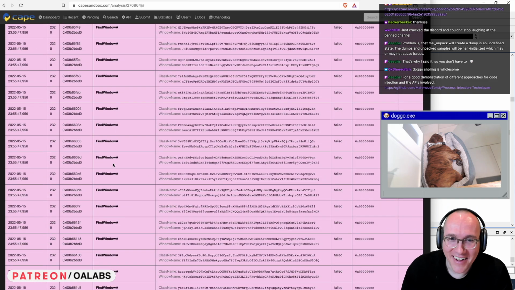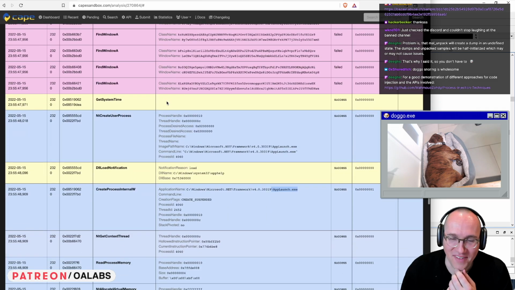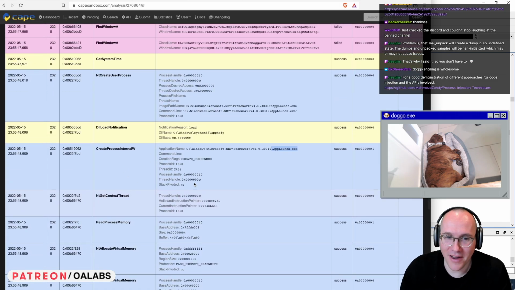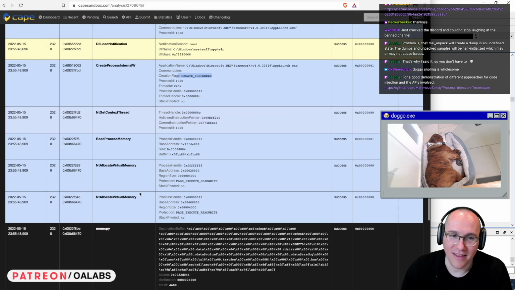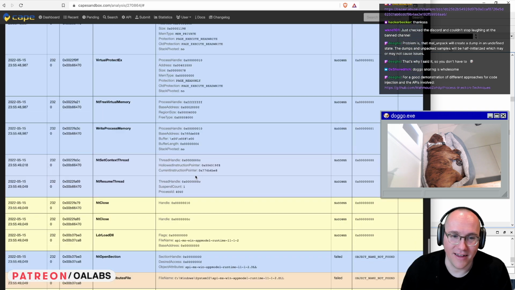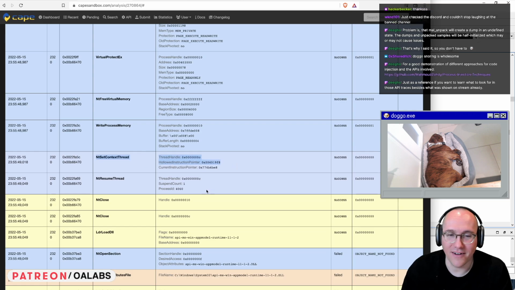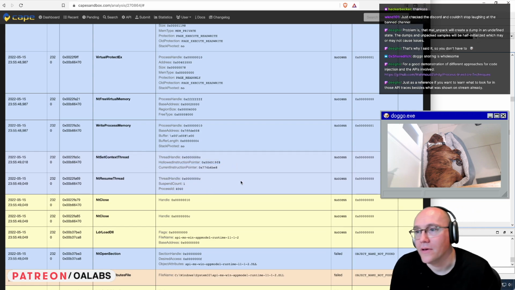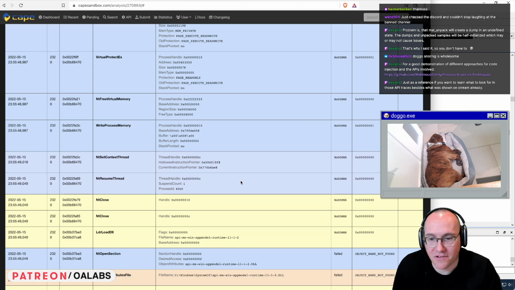This is not a normal way to do things. So you see you're smashing this API. You're gonna smash everybody. And then after you smash it a bit, you create a process suspended and then inject into it, change the context thread and resume thread. So that's in a nutshell how you should be triaging these samples.